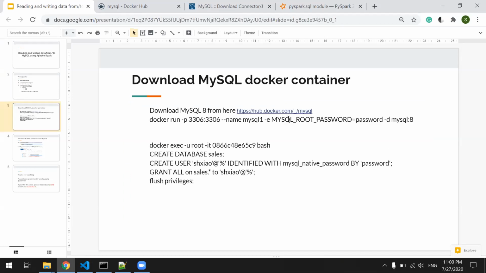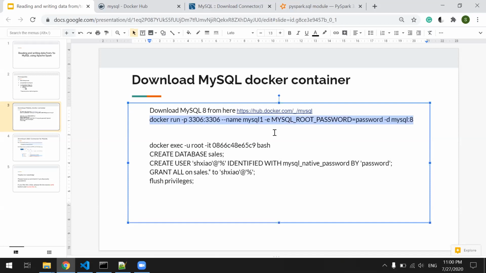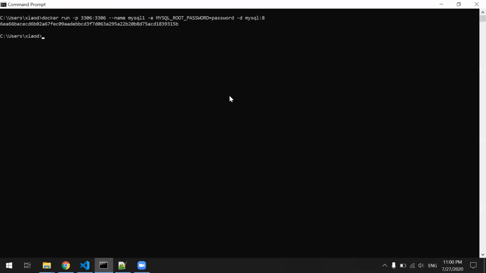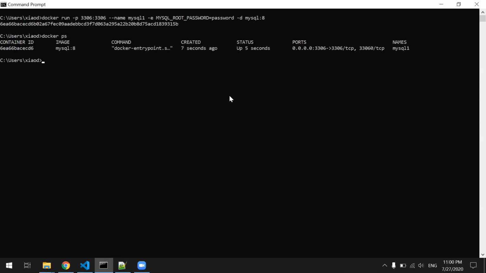That's the command to download the Docker MySQL 8. And those are the scripts I'm using to set up a new database and the user's account. After Docker MySQL is set up, we need to download the connector, the JDBC driver. Let's get the MySQL one first. Cool, Docker is up and running, so we can connect to it.